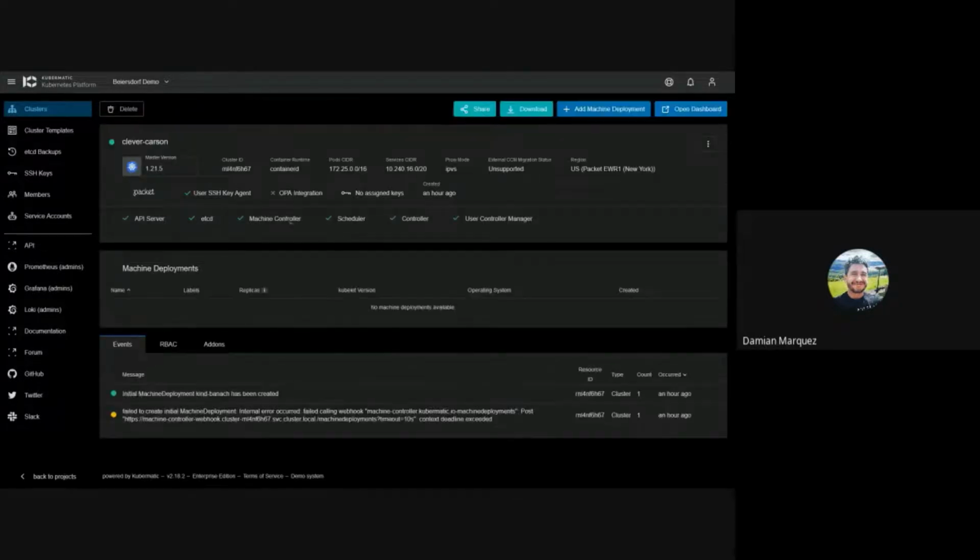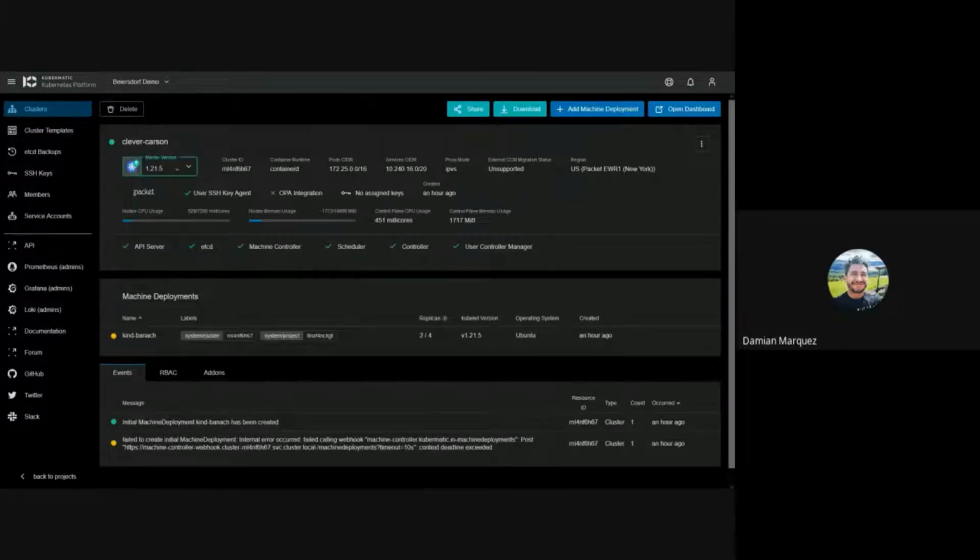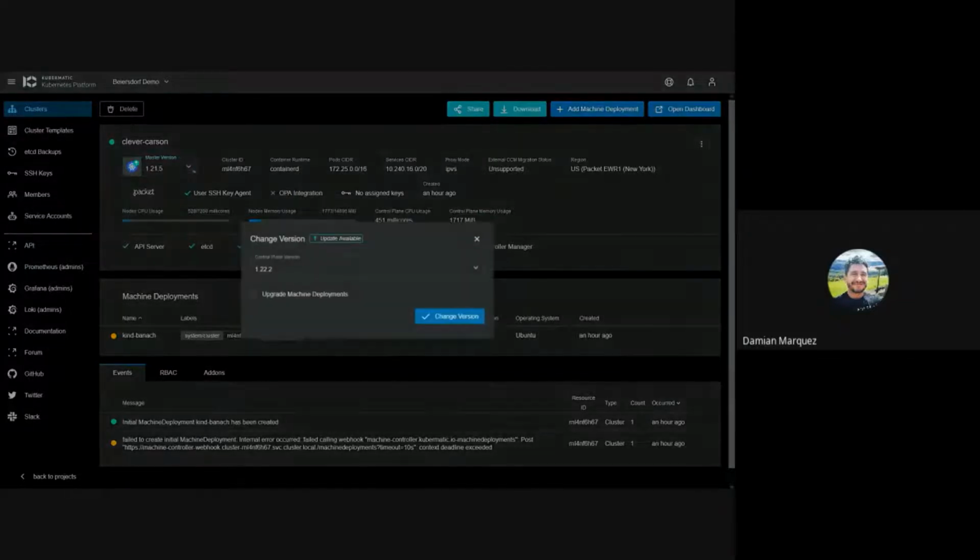Now, what if I want to upgrade the complete version of the master? Again, this is very easy to do. So this is one of the main pain points when you work with a lot of clusters and you need to upgrade them all. So here you got KKP, it's always at the latest version of Kubernetes, and you're always going to be having updates available for them.